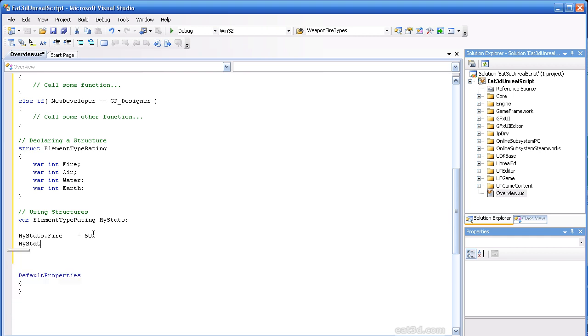So we're going to go ahead and do the next one, and we have the value for air, and we'll give it a rating of 25. Water, we're going to say, you know what, this guy has no water ability whatsoever, and it's not very good when it comes to the earth element type. Okay, so we have our variable that we've defined as a structure type, and now we've gone ahead and set up the default kind of values. They're not really the default values, but we've instantiated values to that. So now we have valid data in each one of these 4 variables that we can access.